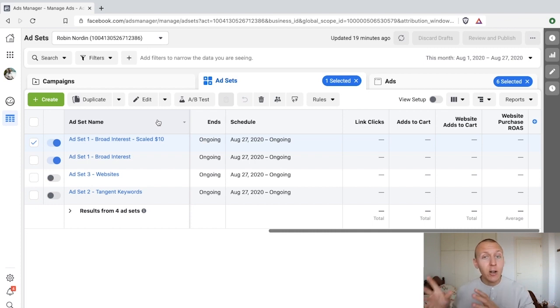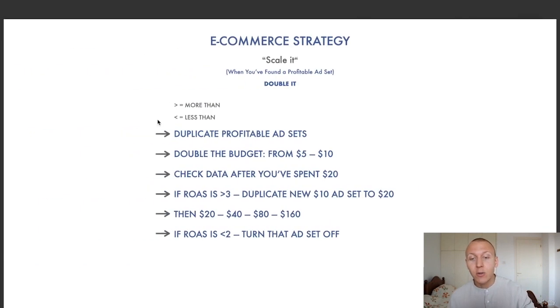It might take a lot of ad sets before you hit such a gold nugget, but when you do, those are worth their weight in gold, all right? So heading back here, it's pretty easy to understand once you actually get to apply it. All you do is you duplicate the profitable ad sets, whether that's 1, 2, or 3. You double the budget from 5 to 10, and then you check the data after you've spent $20, right?